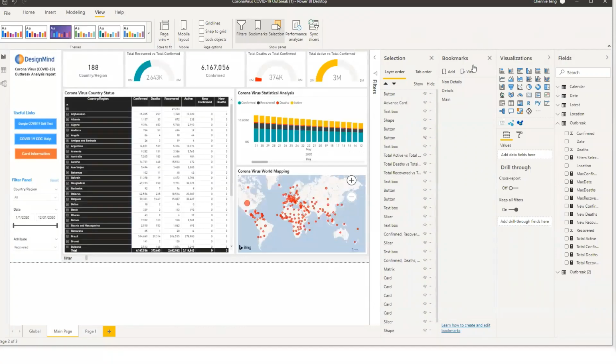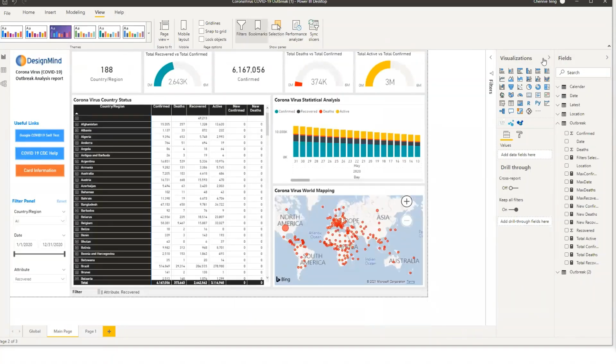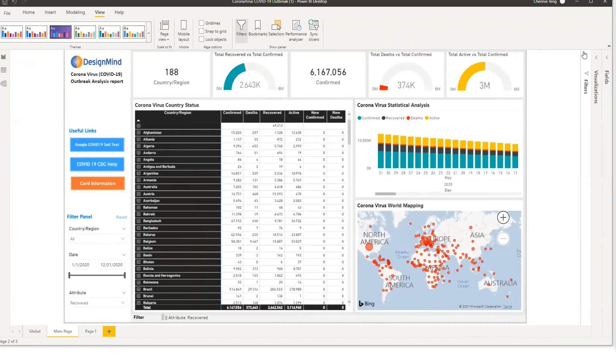Awesome. So this is what I have right here. To give you a little bit of history, back then I designed a report for DesignMind based on the COVID data. We pulled the COVID data from the Johns Hopkins data. Currently, the data is a little bit outdated. However, we are using this data for dummy purposes.